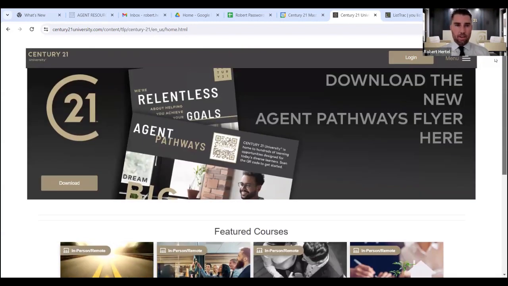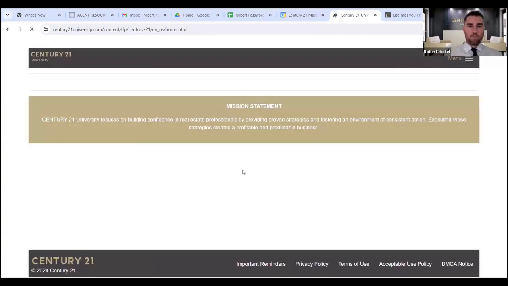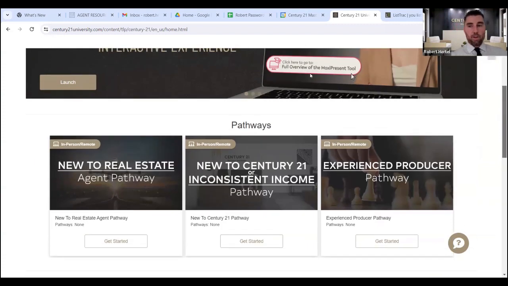So you can go in here to log in. It's the same login as your 21 Online. All right, there we go. So you go to C21 University. You walk in here. So here's something pretty cool.